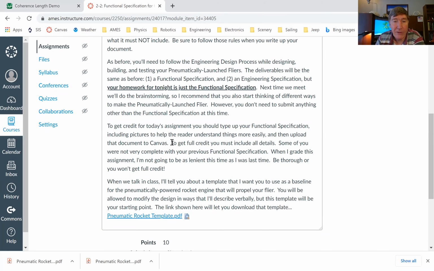Okay, now, in order to get full credit, you must include all of the details that are important. When you guys wrote up your functional specifications for the penny launcher project, some of you did a great job of including everything that was important. A few of you did not do a good job of including all the important details. You left out some really important things.